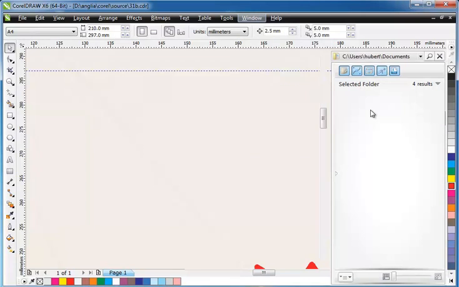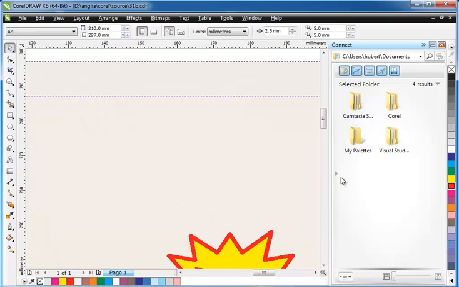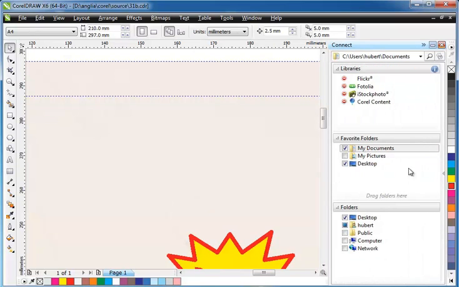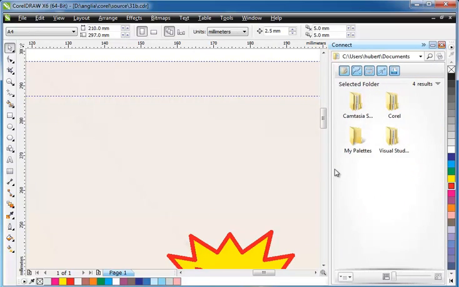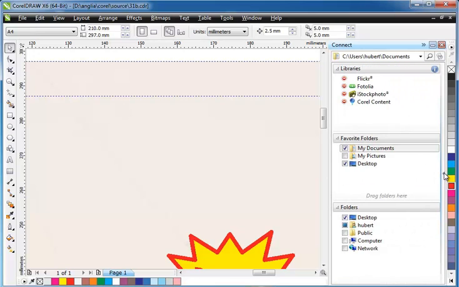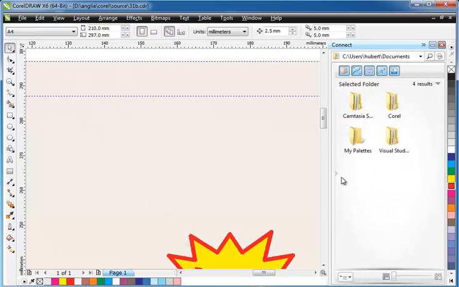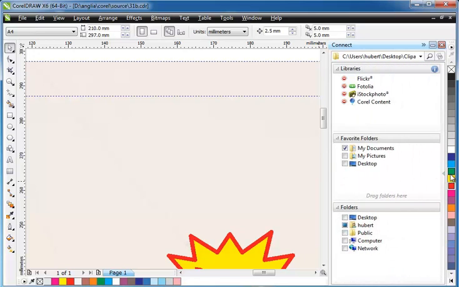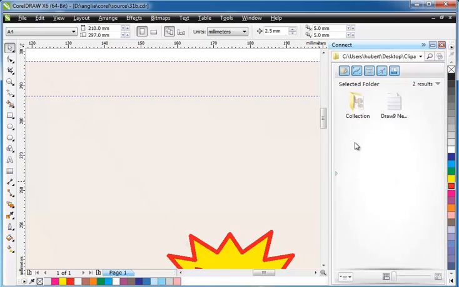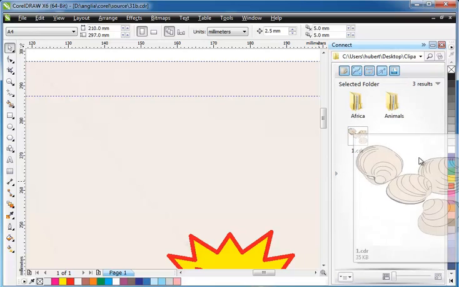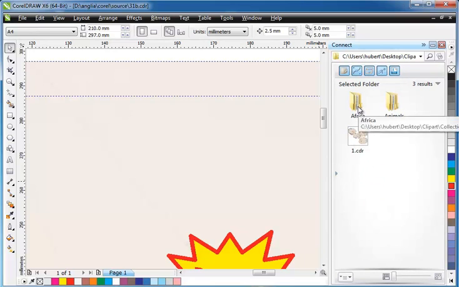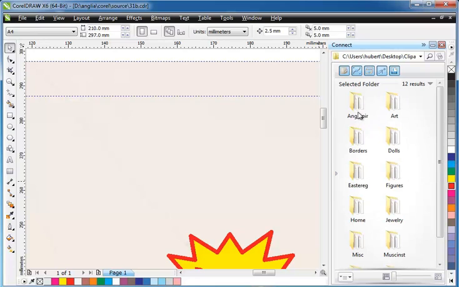We now need to locate the folder with clip arts. So where are these clip arts? Well, you can buy Corel clip arts. They come saved on the separate disk. Insert the disk now and access it through the Connect Docker. Open the collection folder. If your folder options are configured right, you should see the little icon representing each clip art. As you can see, this option is deactivated on my computer.